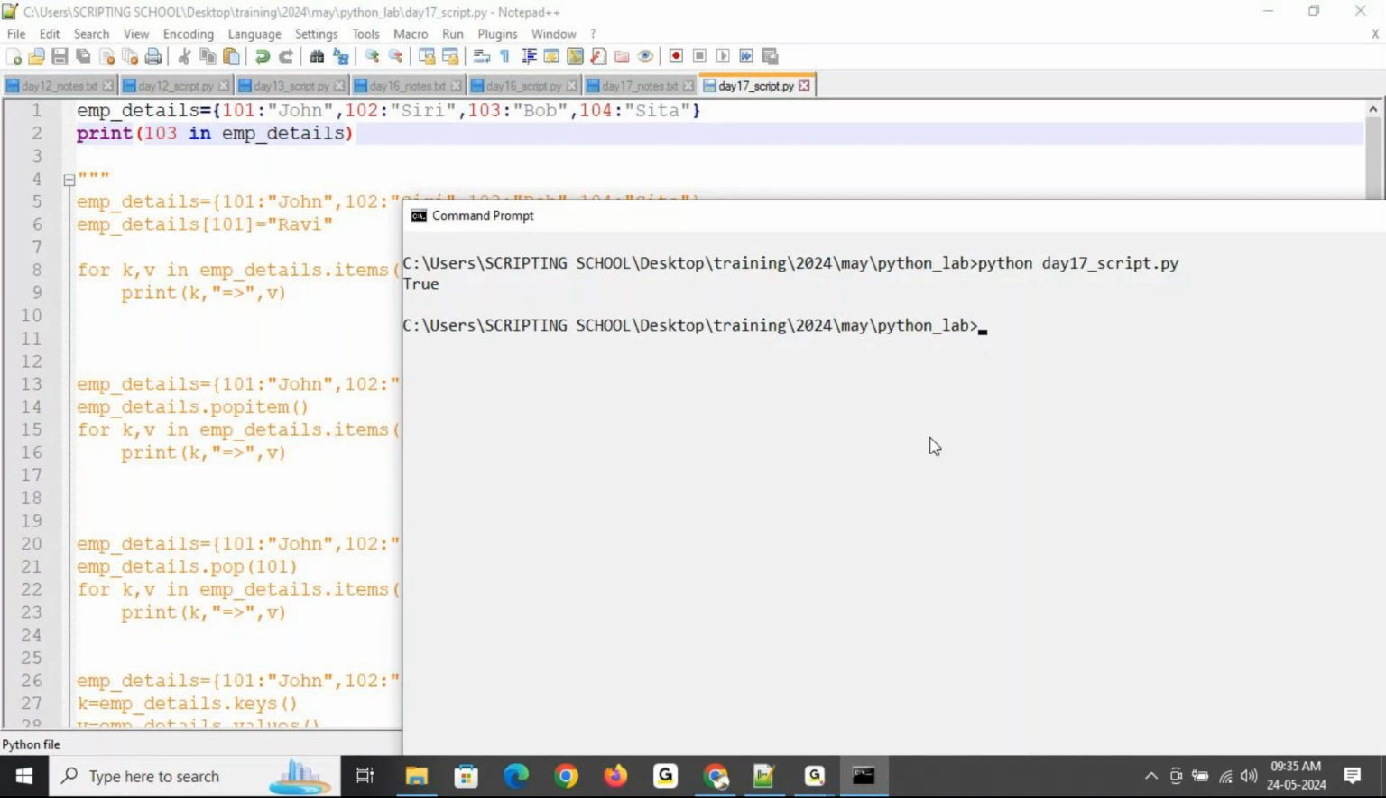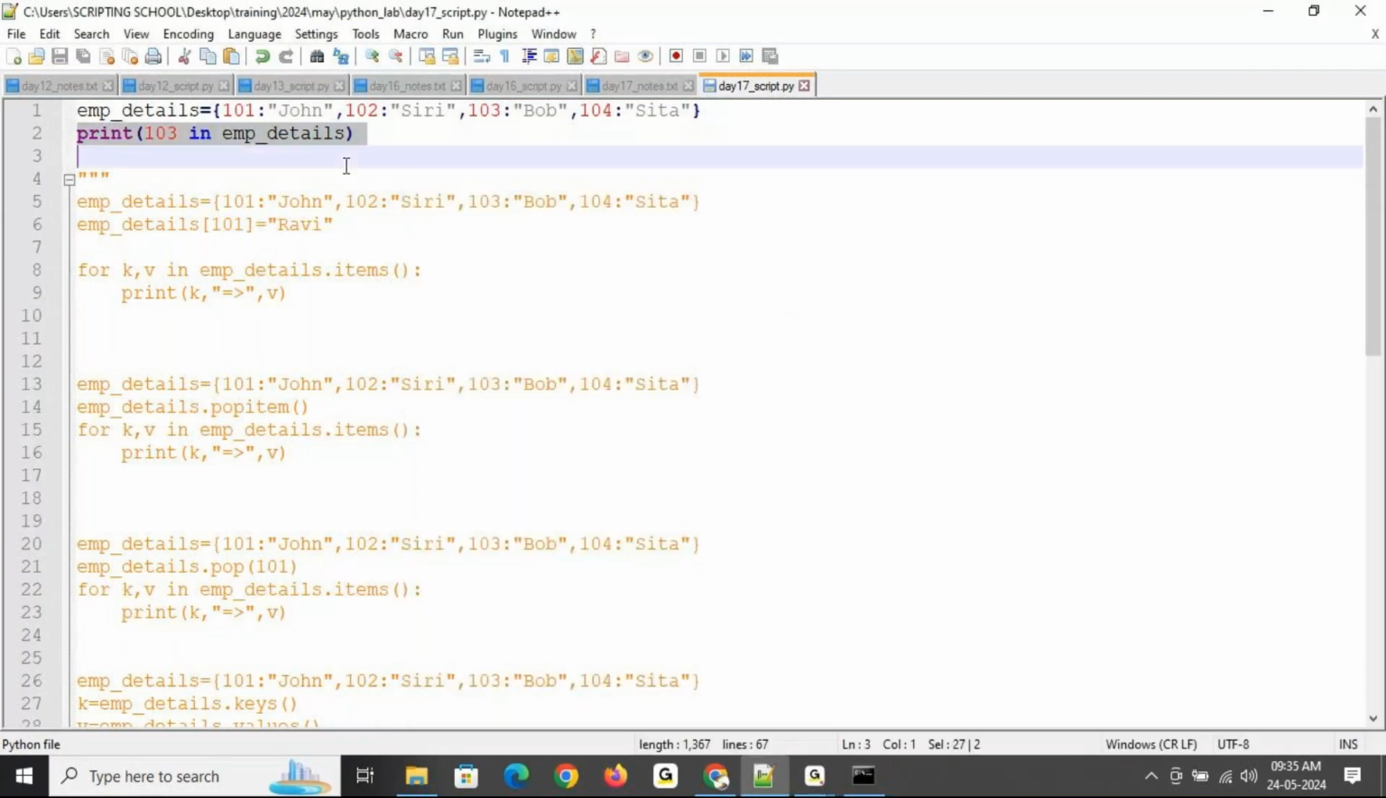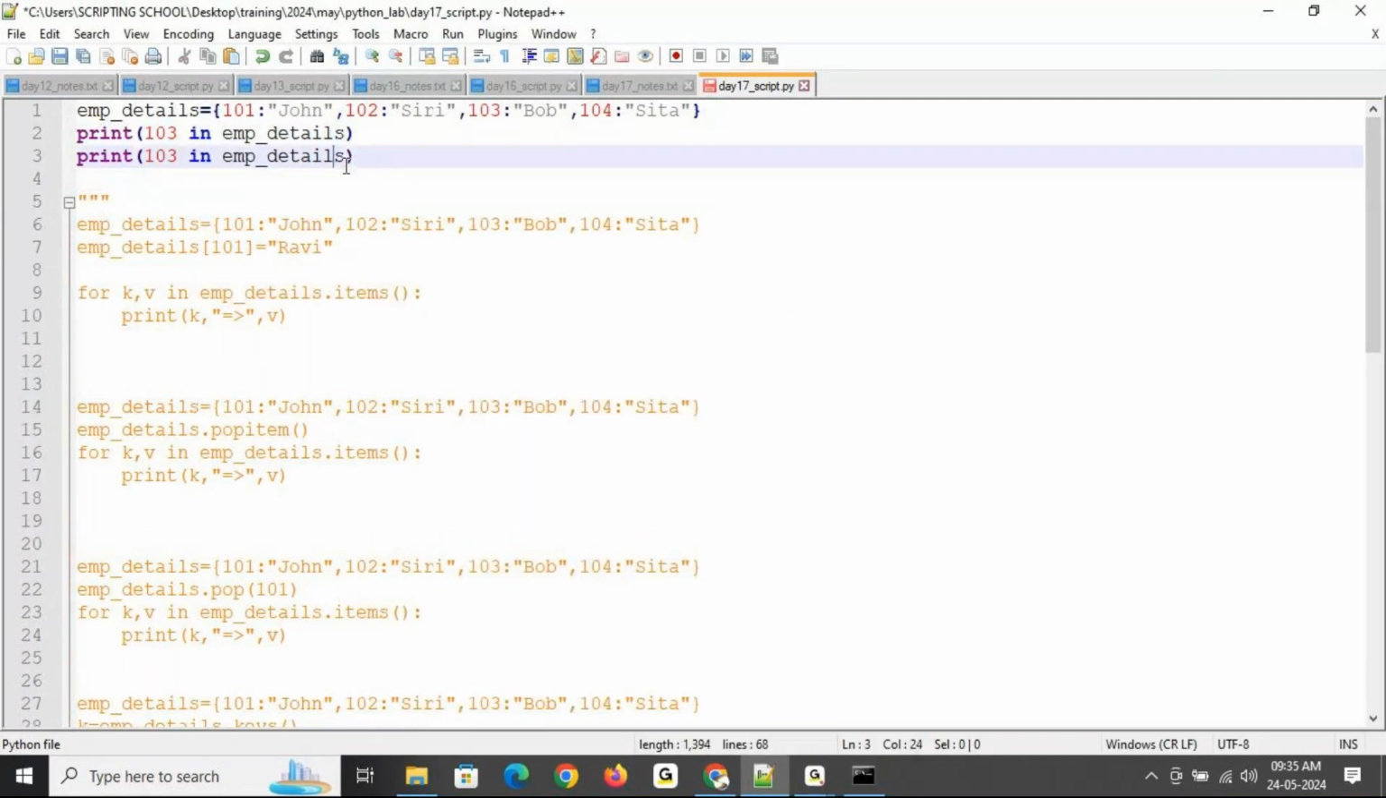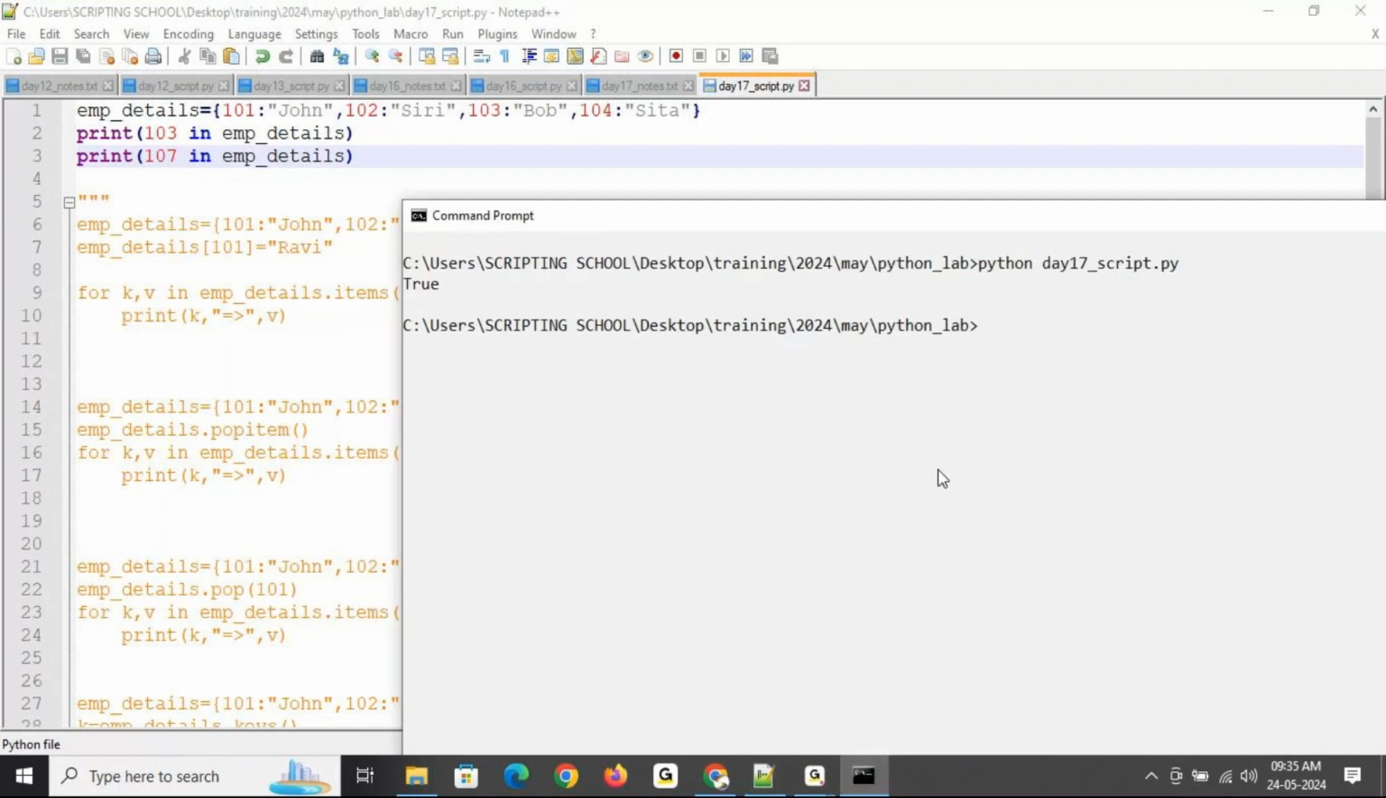If the key exists, true. If the key does not exist, then false. Let's say I'm using 107. Not exists, then false. So this is one way we can verify or validate whether the key exists or not. If it does not exist, then we can use that key to insert a new key and new value.